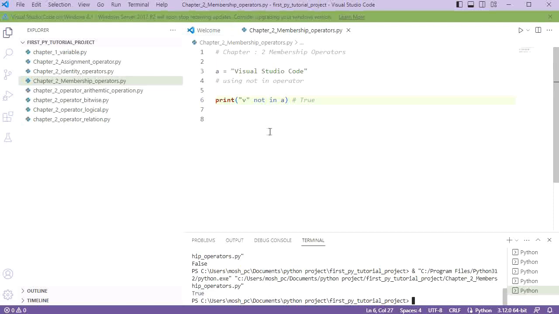Now we try a little differently. See here we get true as the output, but I will change the lowercase c to uppercase C here. Now our output is false, because our condition was false.